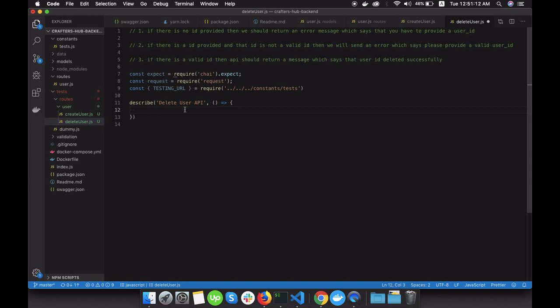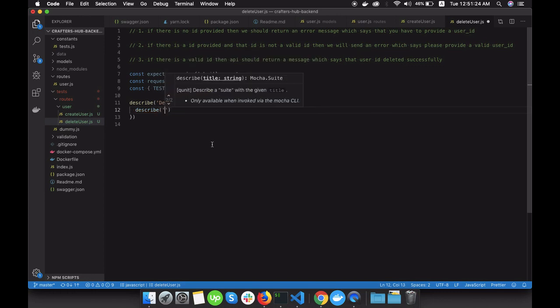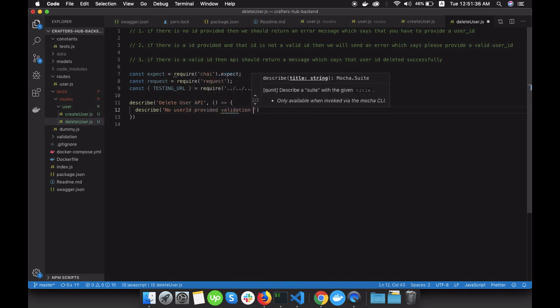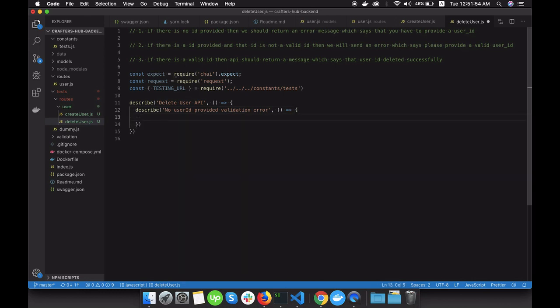Now we can describe multiple nested scopes. So in delete user API, what we want to test, so we have three test cases basically. So I'm going to describe another test case here which says no user ID provided validation error. So we want to check if we don't provide any user ID to our API, and if the API returns an error for that or not. Okay, so we'll go like this, and then we have to pass another function so we can test it.